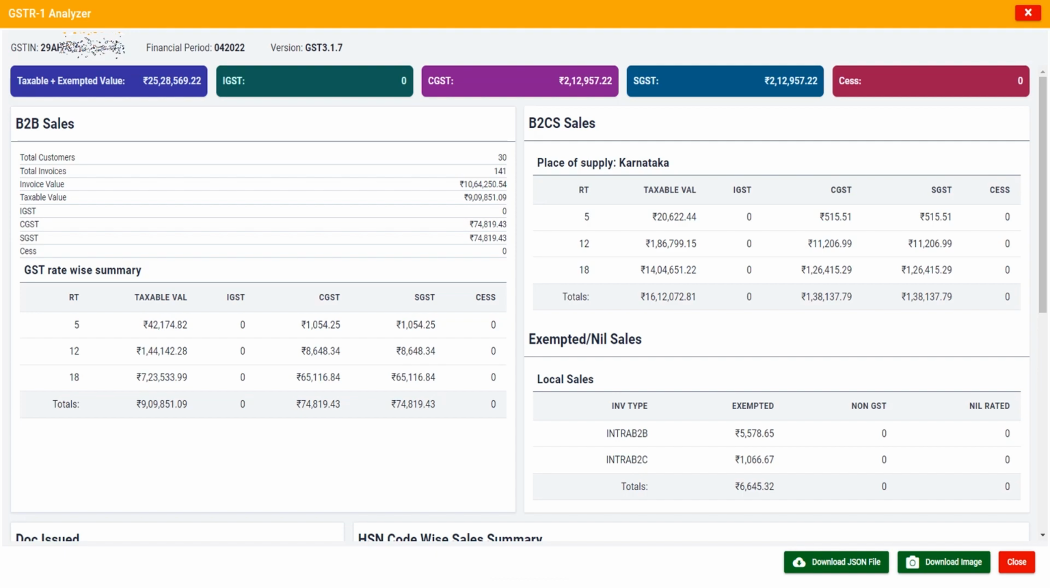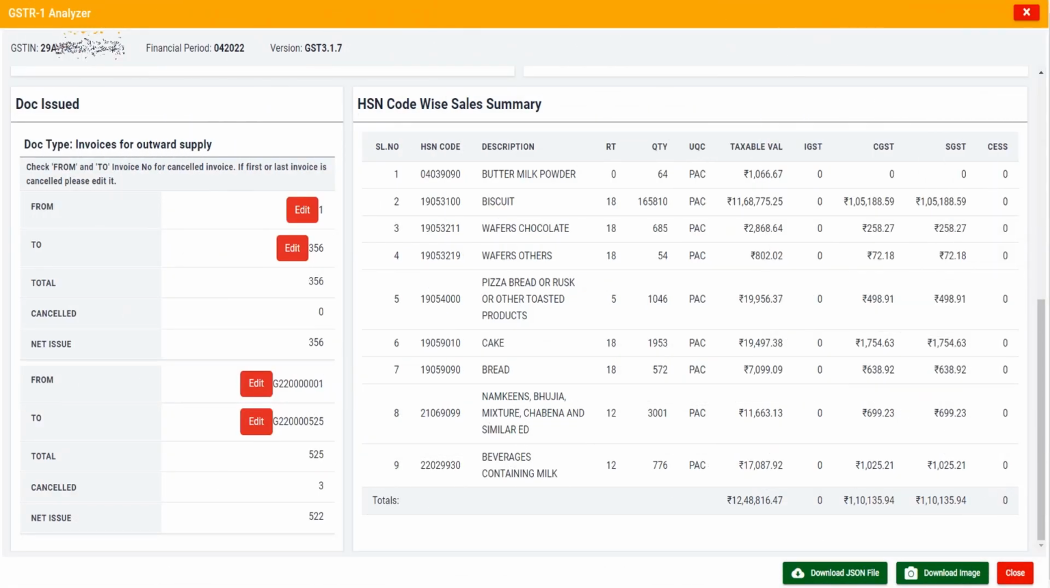They can view the B2CA sales summary and exempted or nil turnover. The Invoice Summarizer shows invoice number details from both billing applications and HSN code-wise sales turnover. Finally, the user can download a JSON file and use it to file GSTR-1.